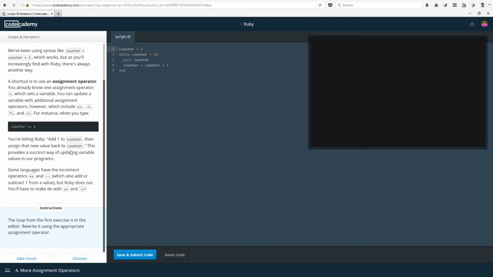Some languages have the increment operators plus plus and minus minus, which are actually quite nice. I know C++ has them, and I really like that. They add or subtract just 1 from a value. So if it's plus plus, it adds 1. If it's minus minus, it subtracts 1 from a value. But Ruby doesn't have those. You'll have to make do with plus equals and minus equals. These two are also quite good.